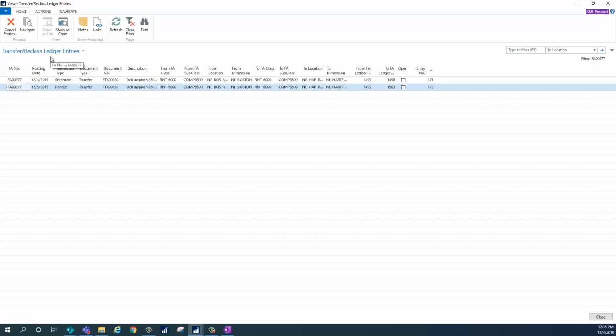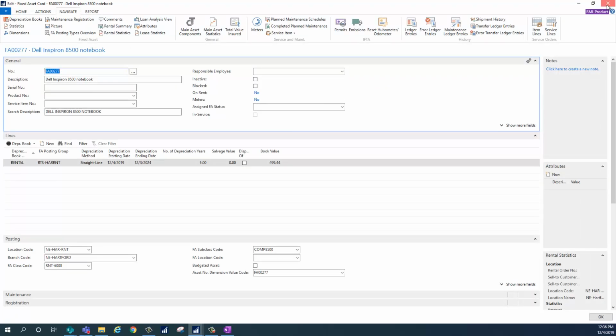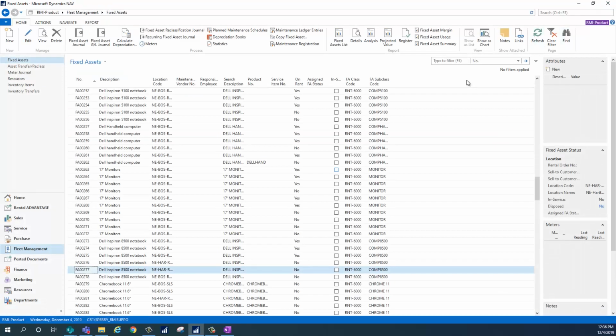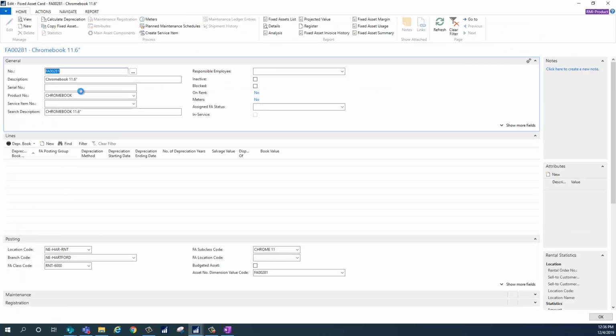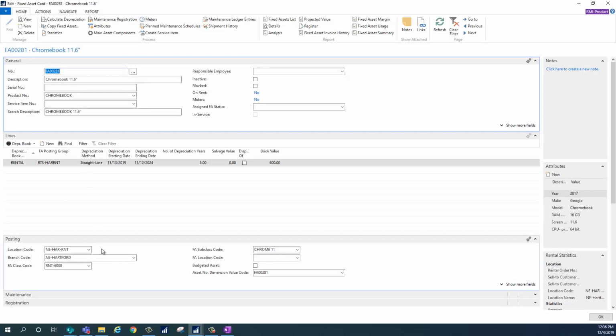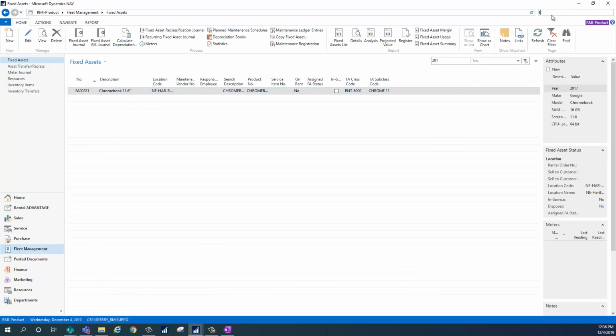Now let's do a final example that takes place all in one step. So I'm going to close out of here and this fixed asset card, and I'm going to be looking at a different unit. We're going to look at our unit number 281. Open up the fixed asset card for 281. And here we'll see this asset resides in Hartford. What we'll do now is go back into our transfer reclass journal.